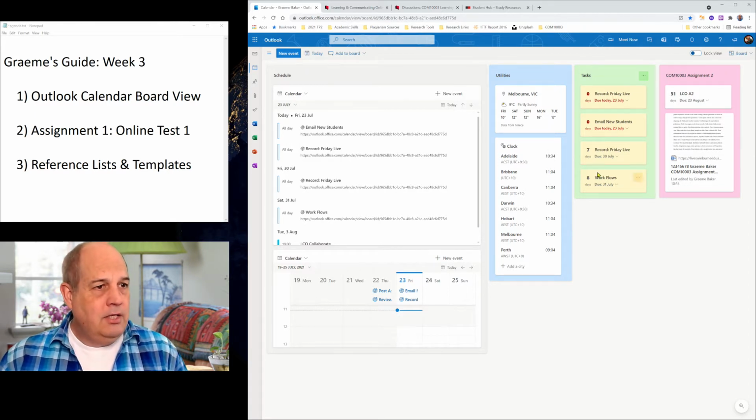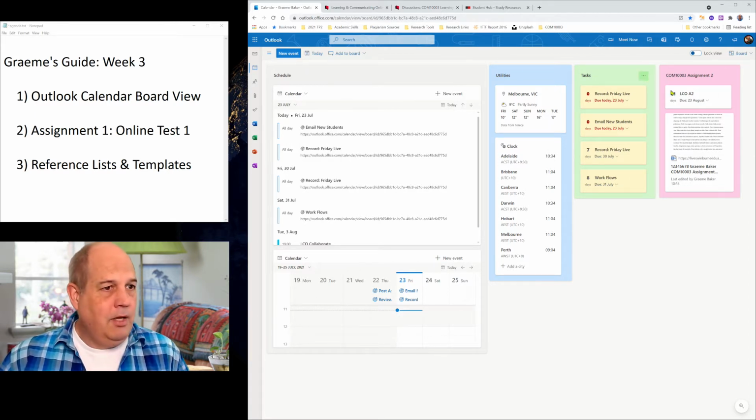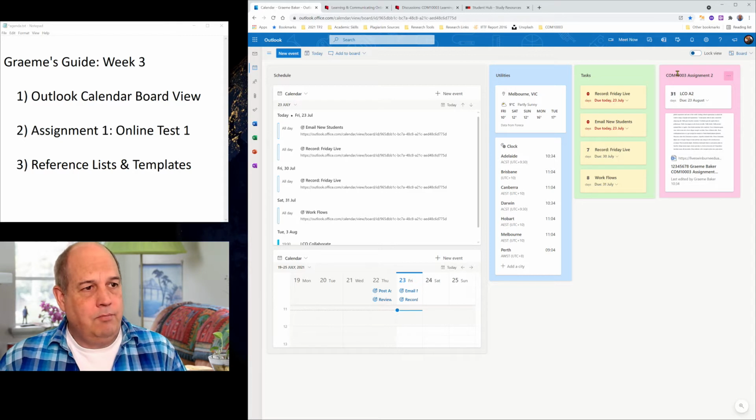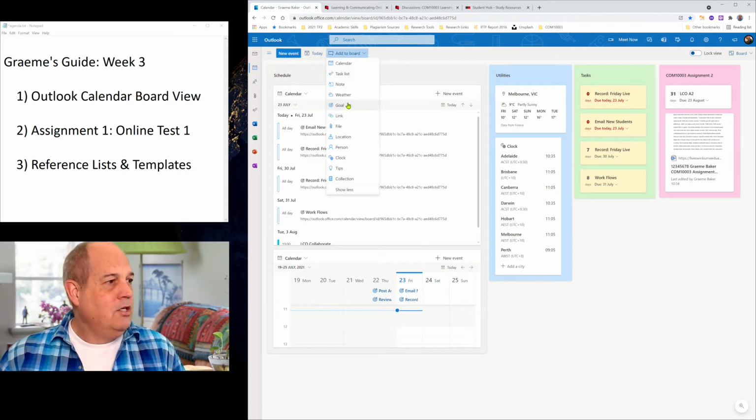So how did I set this up? Let me show you quickly how I've added this. This box here is a goal that needs to be done. It's assignment 2. And you can see here it's due on the 23rd of August. So let's add assignment 3, or this is how I'm doing it anyway. So show all, and yes, I am showing you.